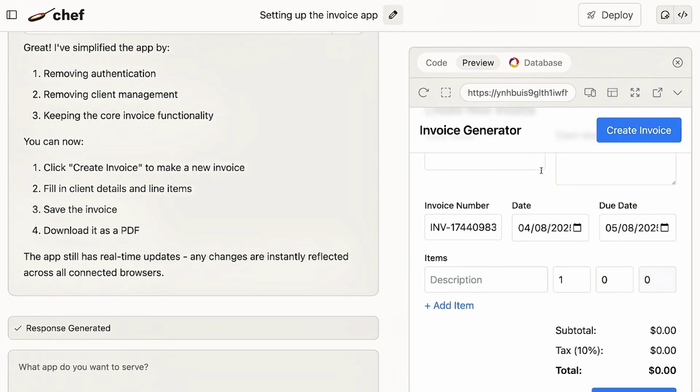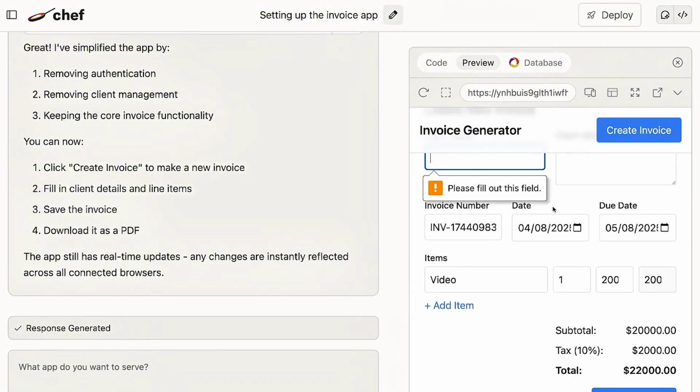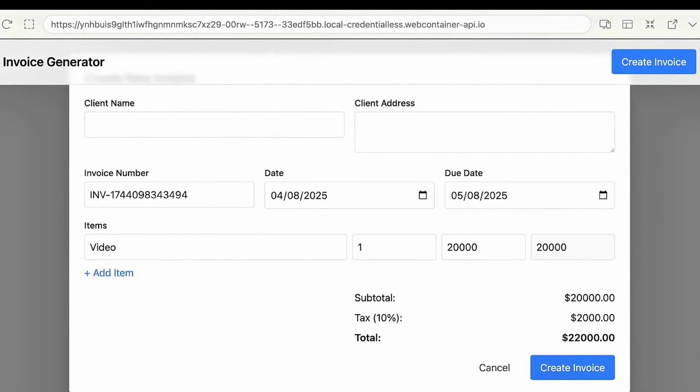So if I click on create invoice, okay, cool. It's giving me a bunch of things, invoice number, date, due date, nice. Description, okay, let's say video, and then one, and I'm gonna say $20,000. And tax is 10%. Now if I click create invoice, let's see if it generates a PDF. Okay, fill out this field. I cannot really see the field, not cool, so let me maximize this. Now I can see that.